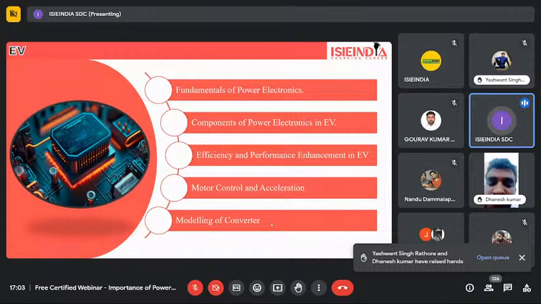Then we'll talk about the efficiency and performance enhancement in the electric vehicle. We'll talk about how we calculate the efficiency and how power electronics create a very good impact, enhancing the electric vehicle performance as well as the range. Then we'll talk about the motor controller and acceleration.